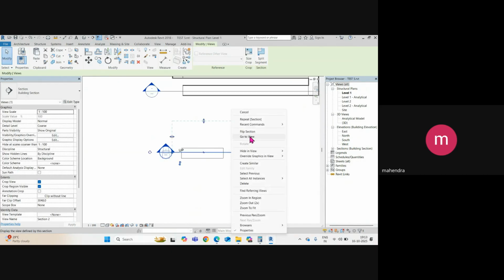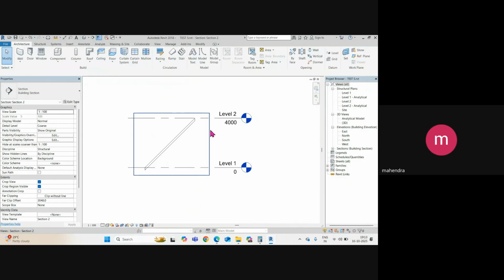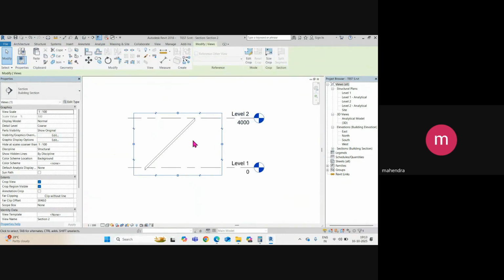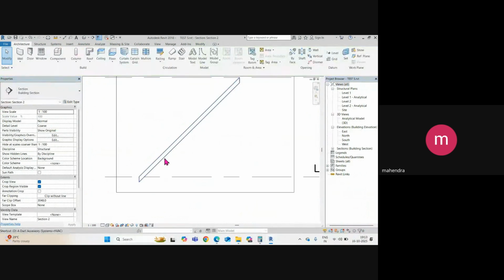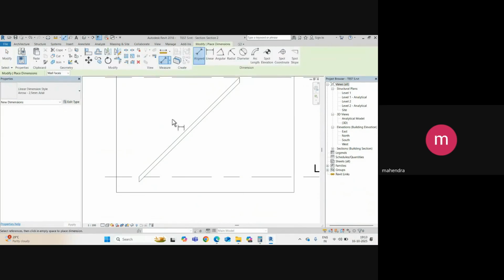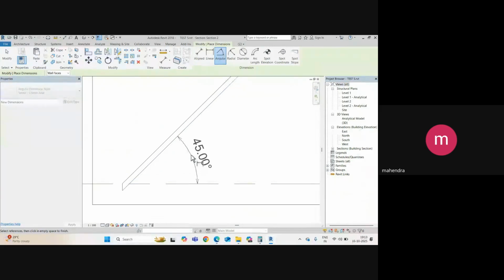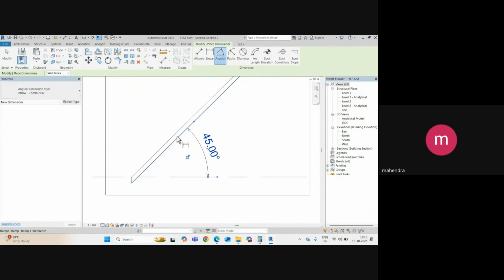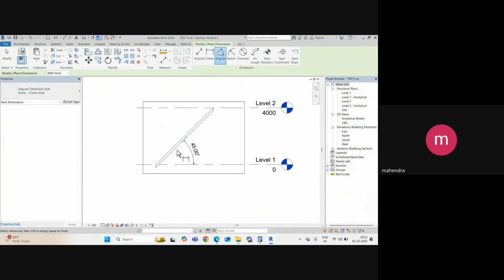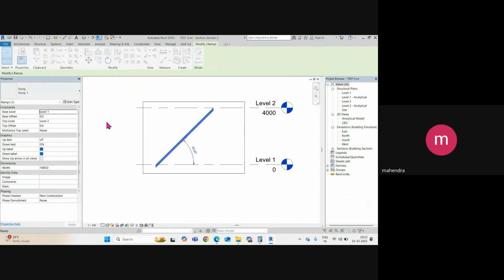If you go to View, you can see this is your ramp, right? This one. And if I measure the angle here, type DI. Once you type DI, the Modify Place Dimension toolbar is active, and you just select Angular and click both the lines you want to check the angle between. So this is 45 degrees. Why? Because I have given the value 1 here. That's the reason it comes here.